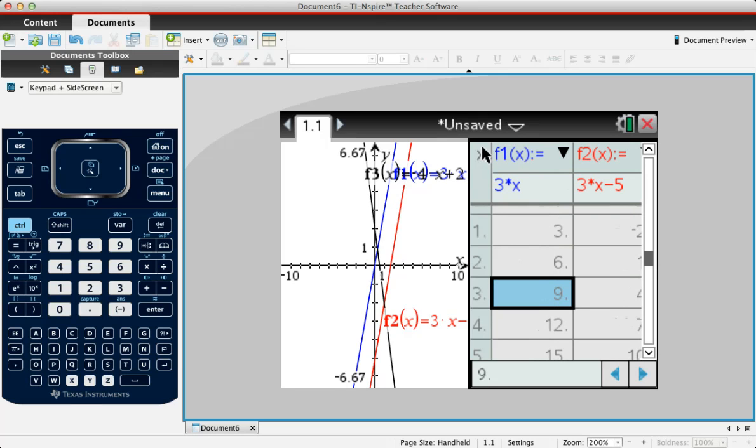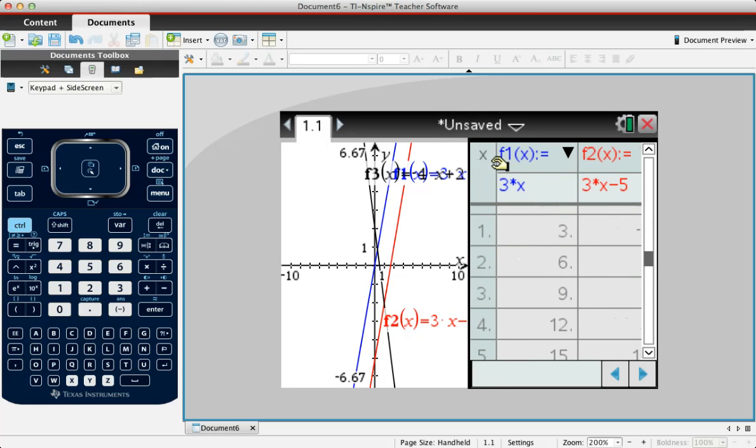Right here you can see the x. That means these are all your x values, your input values. Every x value that you're going to multiply is located on your left-hand side. So this would be 3 times 1 is 3, 3 times 2 is 6, 3 times 3 is 9. That's what this one is doing.